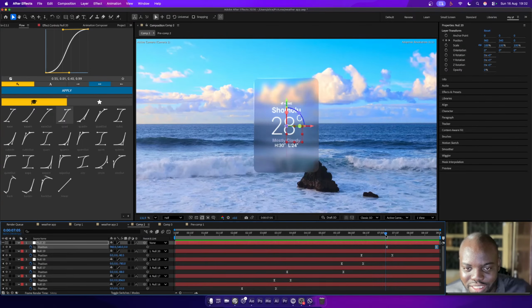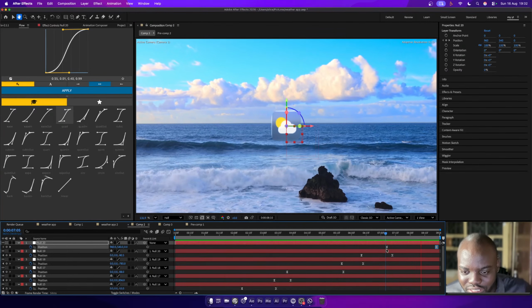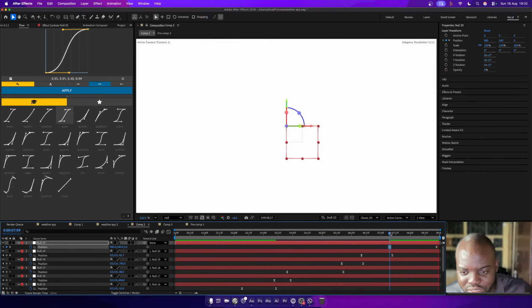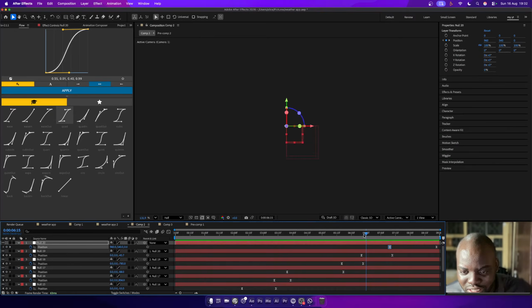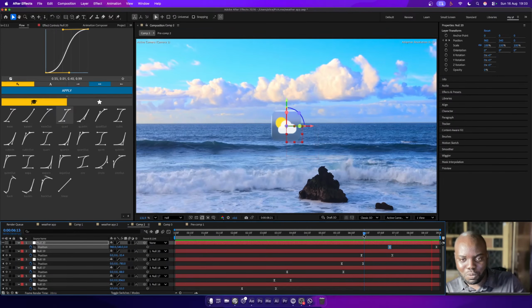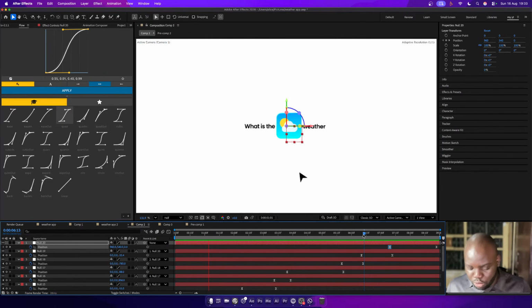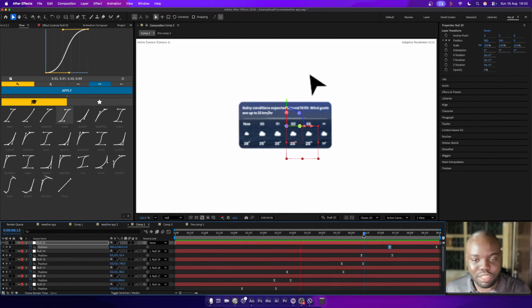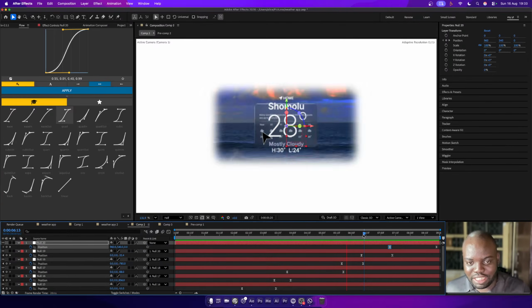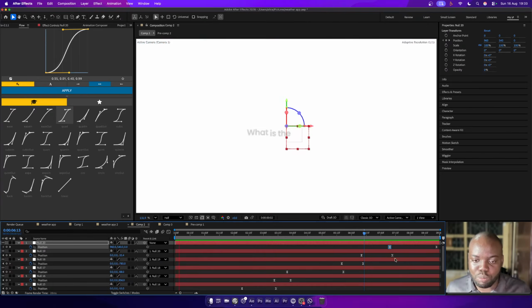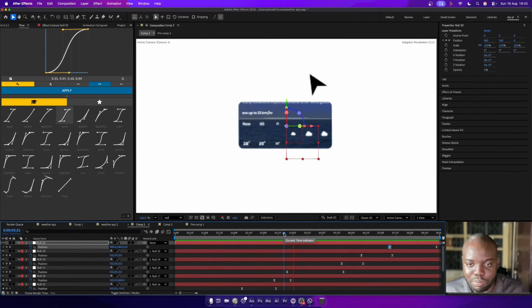Okay, let's check that again. Okay, let's move this forward. Let's see that again. Okay, let's check from here. Okay, I think that's better. So now you can see that we are able to convert everything from a static animation to something that looks a bit more dynamic.